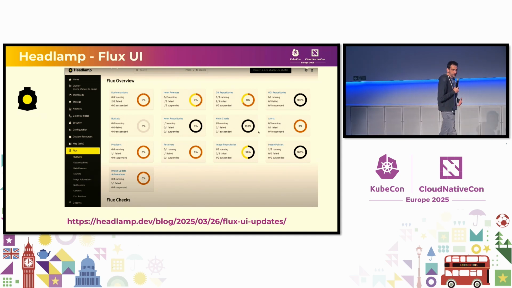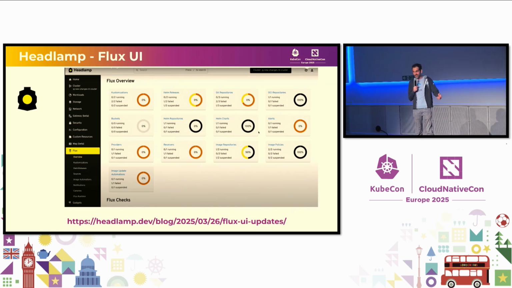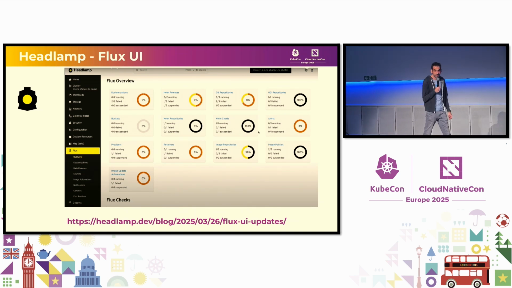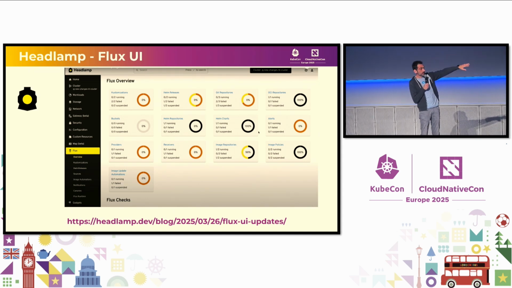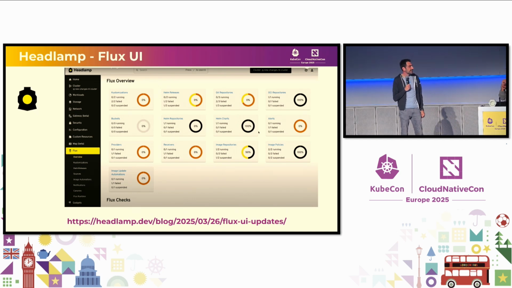My request to you is, if you are a Flux user, maybe like me, you don't use UIs, it's okay. Give this a try. Bring back feedback to the Headlamp team. They'll definitely appreciate it. So yeah, there is a link there. Go and read their blog post. And if any of you caught the keynote this morning, they demoed Headlamp with Flux as well. So that means it's here to stay, and the integration is pretty strong.